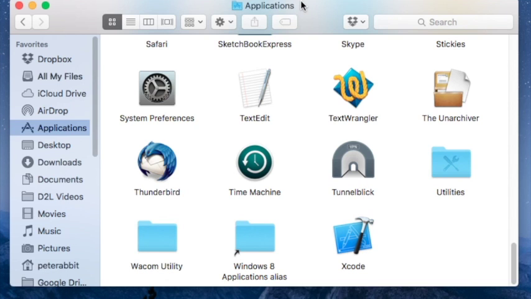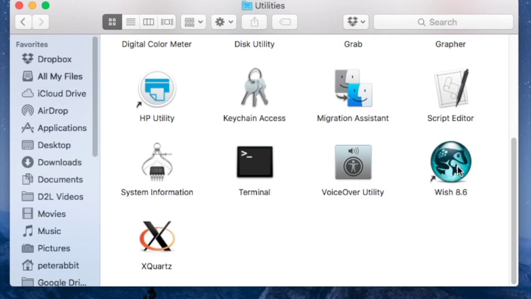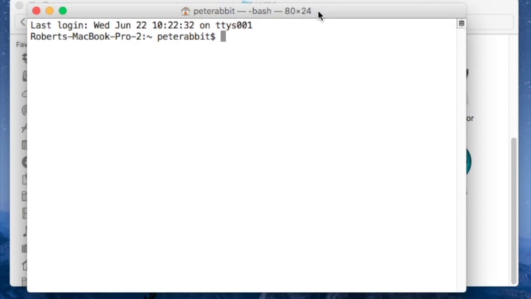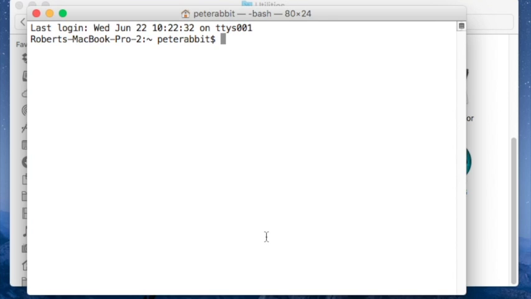So this is my applications folder, and what I want to do is go to utilities, and inside of the utilities folder I have a program called terminal. To launch the terminal, just double click on it, and now we can see a Linux style command line terminal. We don't get to have graphical tools with a command line terminal. Everything has to be typed on the command line.